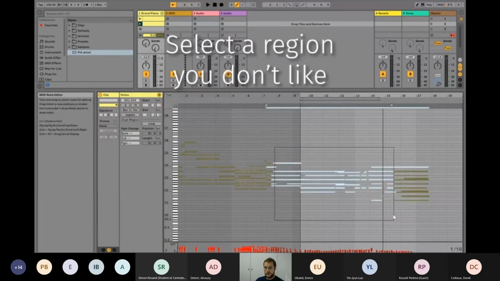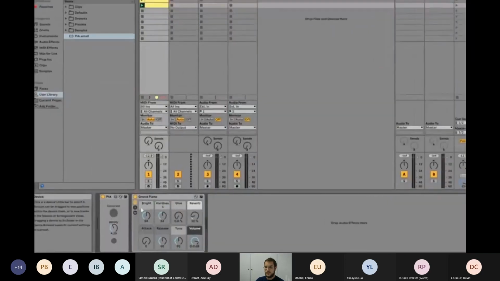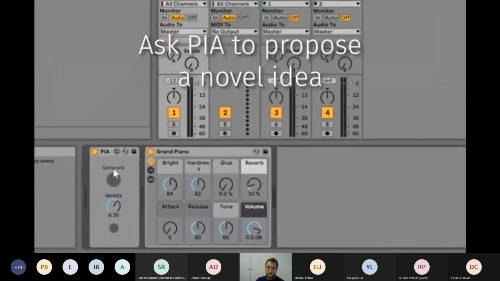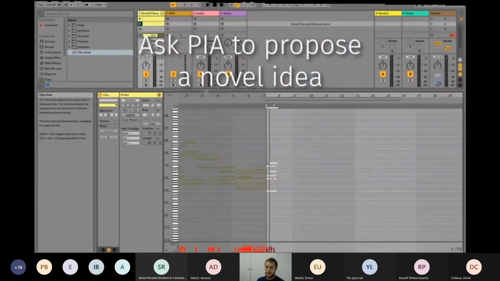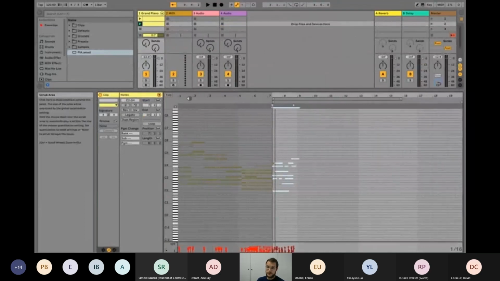And so you basically select a region within the Ableton editor, and you click on generate. And this is totally real time, and you have a new proposal immediately.